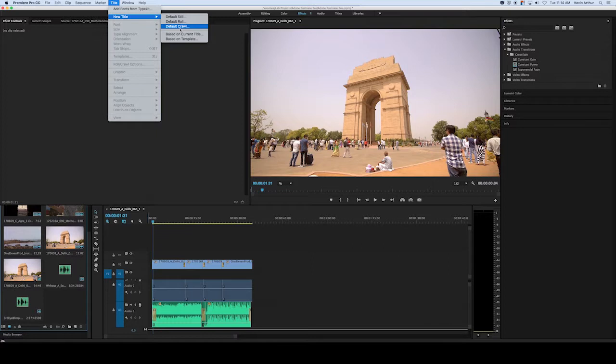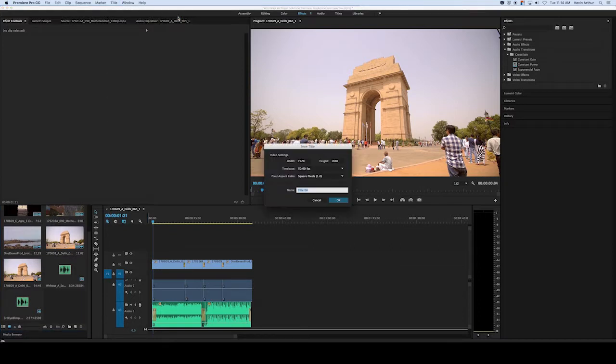Default crawl, it moves left and right across the screen. Default roll is usually what we see in movies at the end when it rolls up. And for the default still, the words just stay still on the screen. So that is what we're going to use for this video. So click on default still.